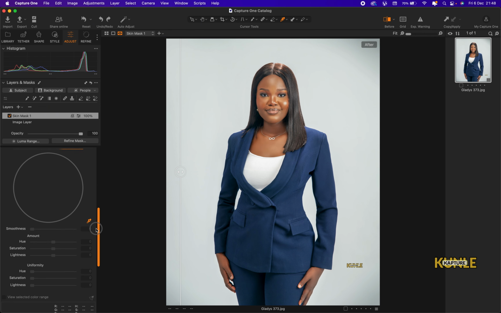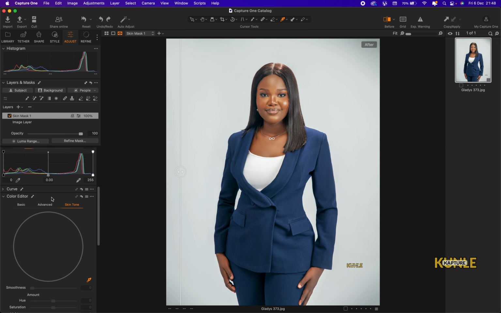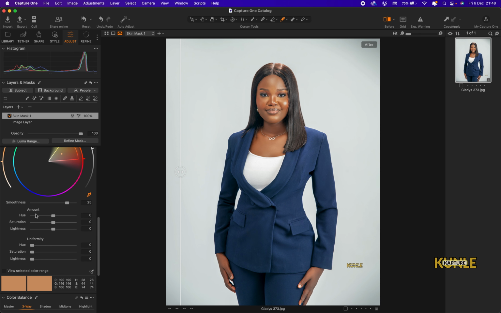So I'm just going to scroll down to colors. I'll scroll down to color editor, and I'll come to skin tone. While this is on, I'm going to click on one nice place on the skin. I think this place works. Right, so the first thing I'll do is come to uniformity. You see amount and you see uniformity, smoothness. I can increase it more. Then I will come to this uniformity and I will increase the saturation of the uniformity.